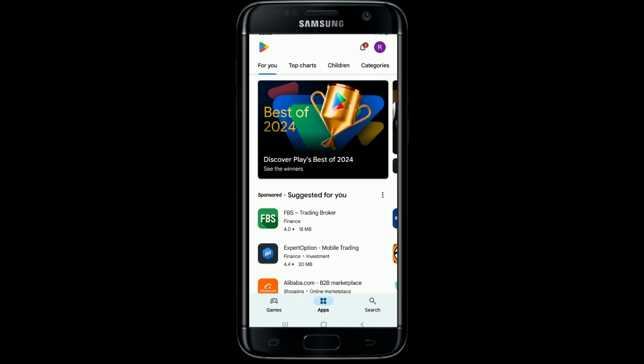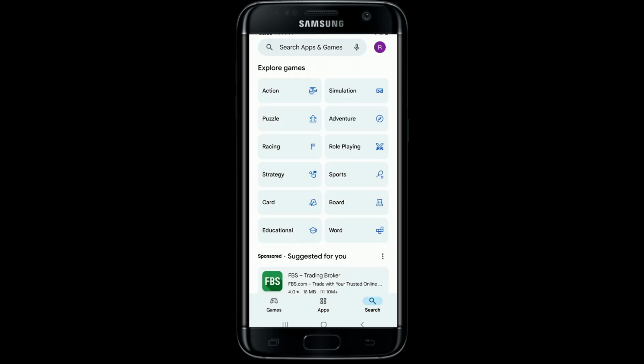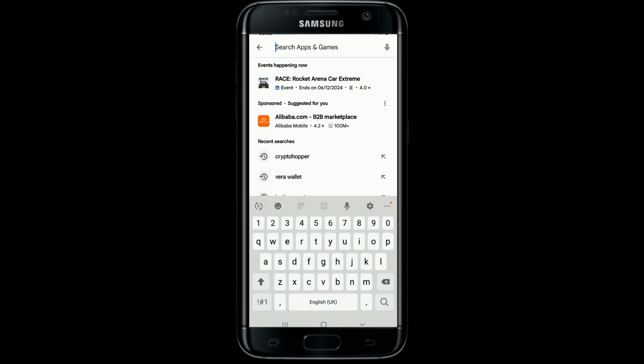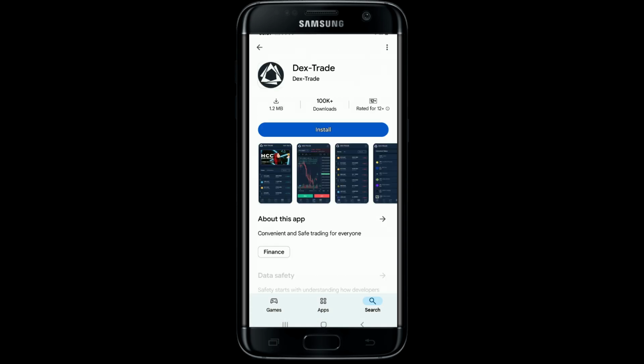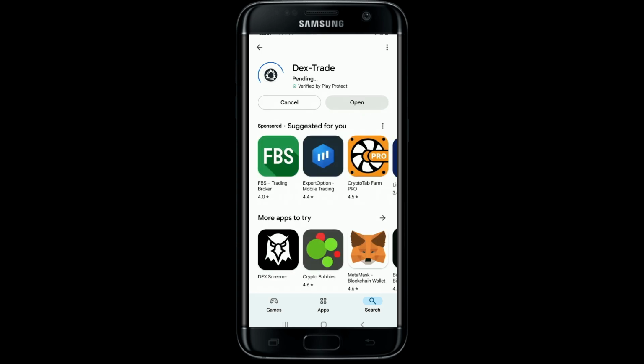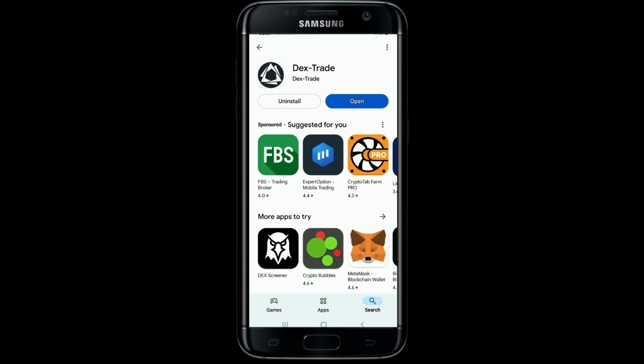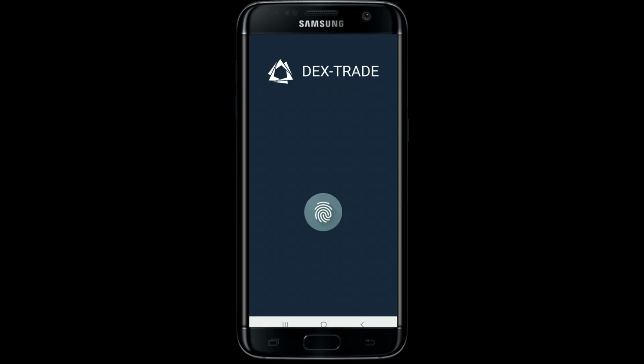Upon opening up the Google Play Store, tap the search icon at the bottom right, which will bring up the search box. In the search box appearing at the top, type in DexTrade. In the search result, look for this application from DexTrade and tap on the install button to start downloading the app on your Android phone. The download process will take a while depending upon your internet speed. Once it is done, tap on the open button to open the app on your Android device.